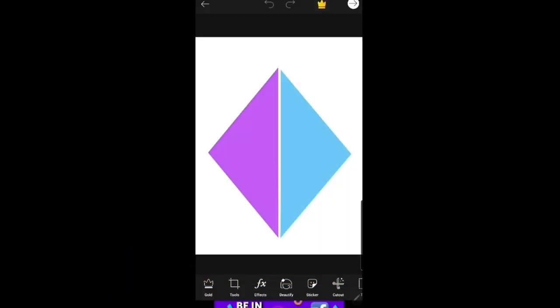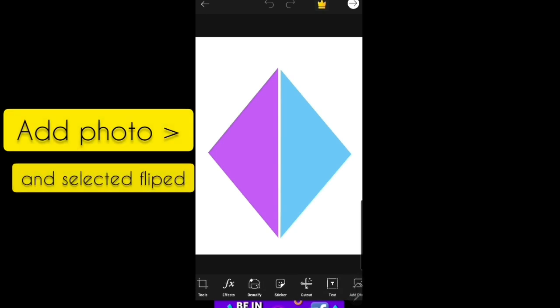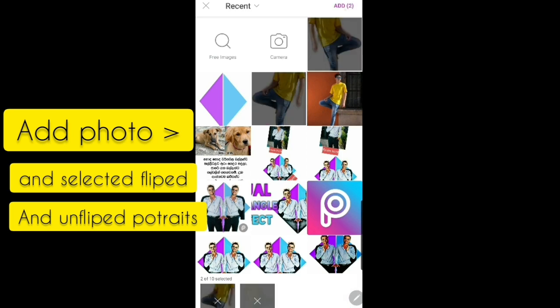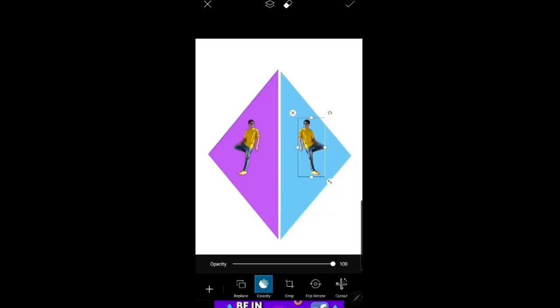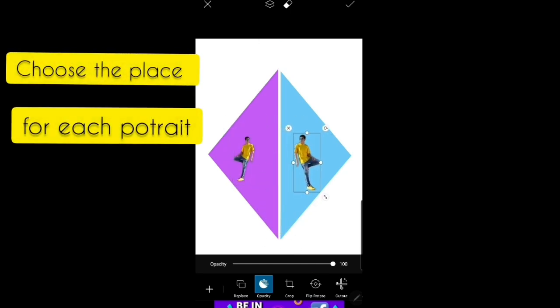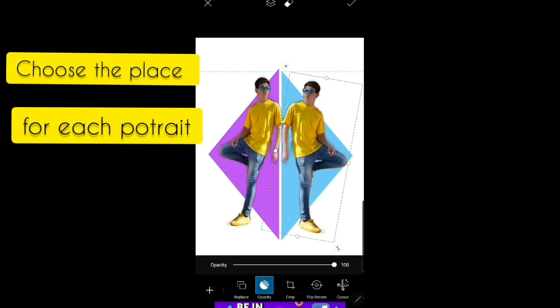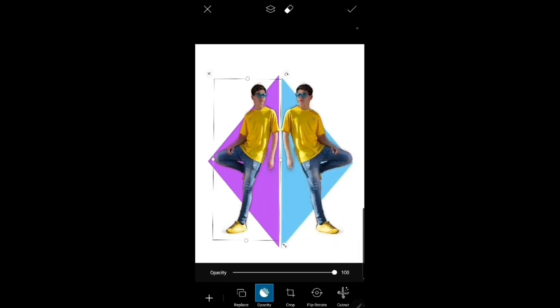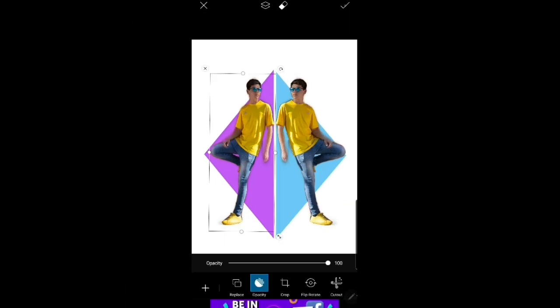Now start using your background here. And from add photo, you can add both your portraits here. You can see how you select those two flip versions for either side. I think now this is cool, and save the version.